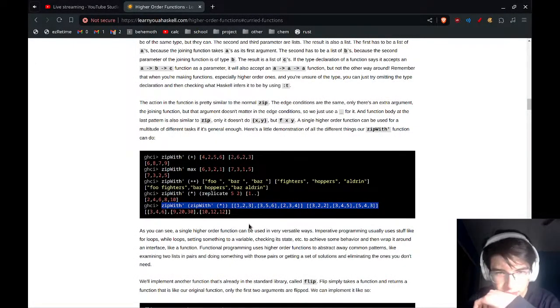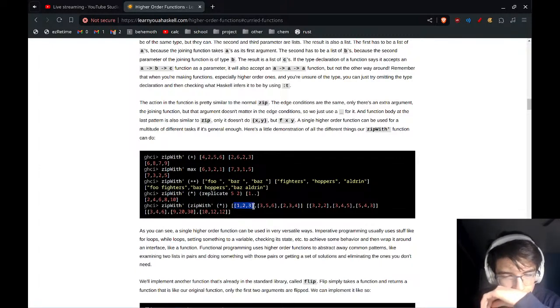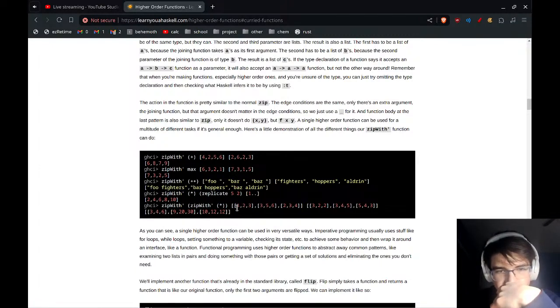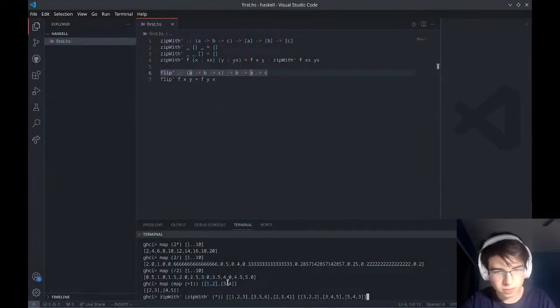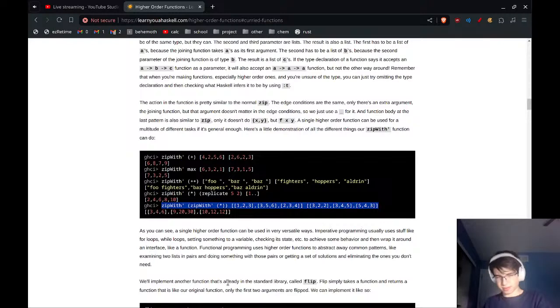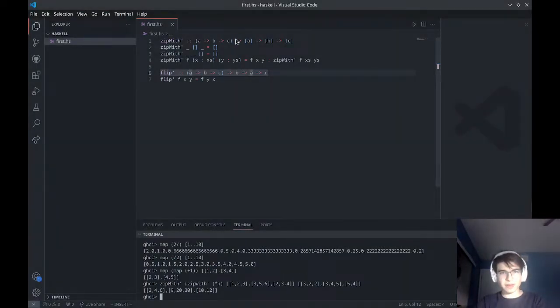So zip with times will actually go and, oh yeah, this times this, this times this, this times this. And if there's like any part that's missing here, like say I remove this, the last one will just have 2 elements. Right, because that's what we defined. If any of these lists are empty, it'll stop.